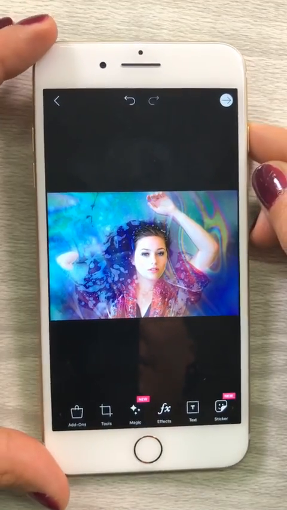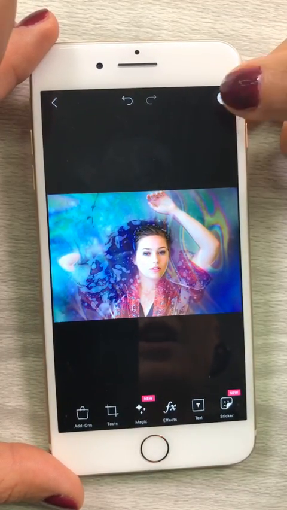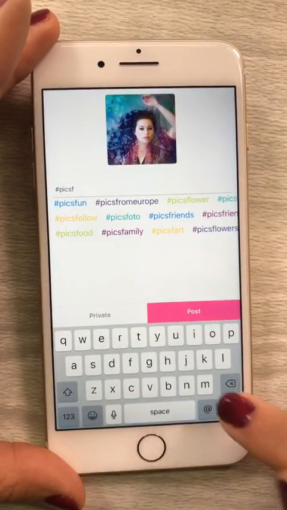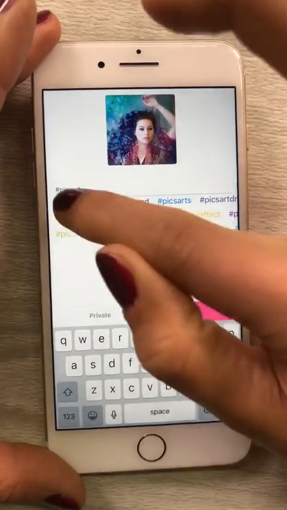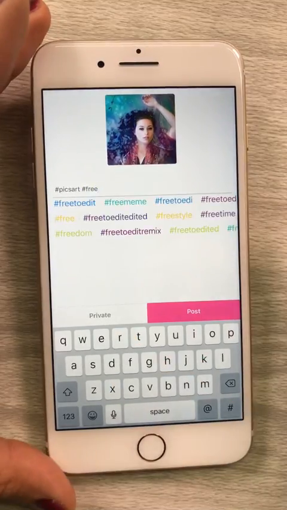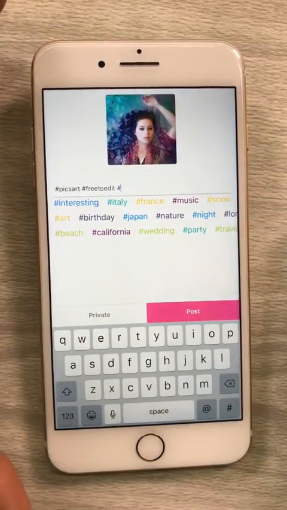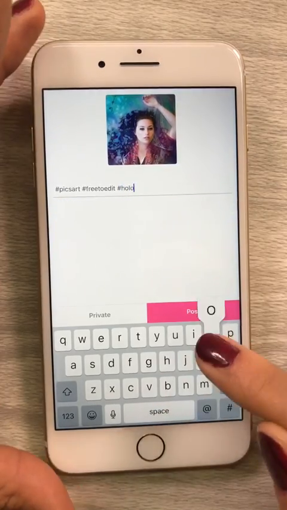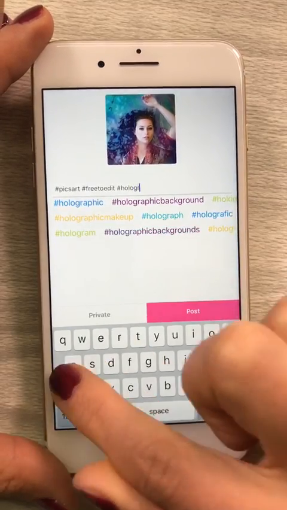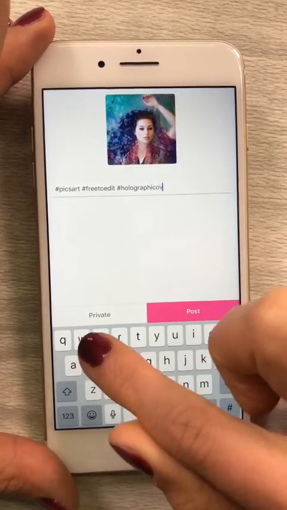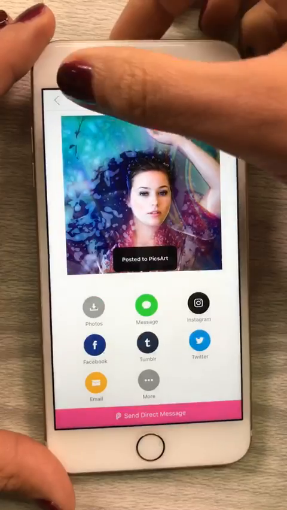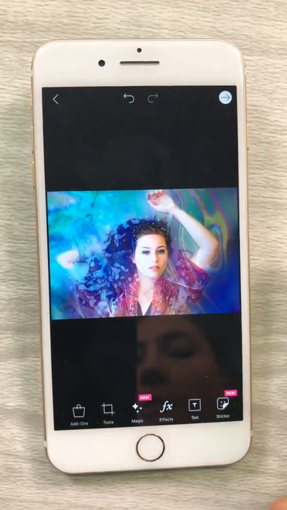And then for this one, I'm just gonna hit the arrow up in the right-hand corner and hashtag PicsArt. I always do, and it should show up here so you can just select it. I always do free to edit just so you guys can play around with it. That's just me, you guys don't have to though. And then I'm gonna do holographic overlay. You guys can just pick whatever hashtag, like cool, awesome, but that's what I'm gonna do for this one, and then I'm gonna post. And then that was our one image, super awesome.